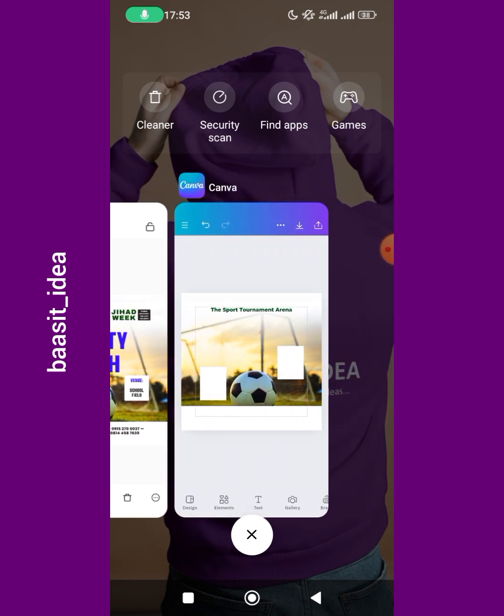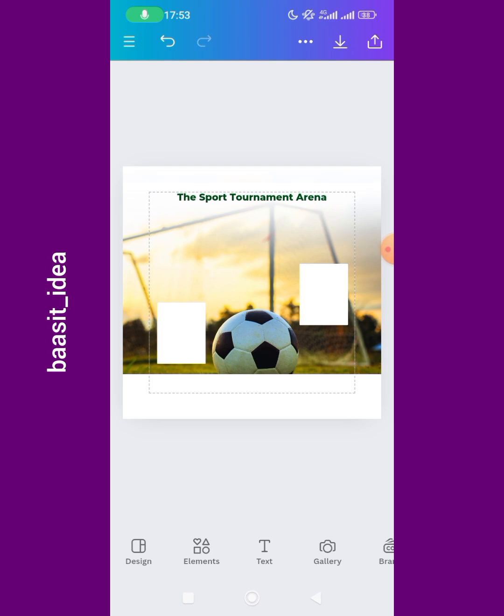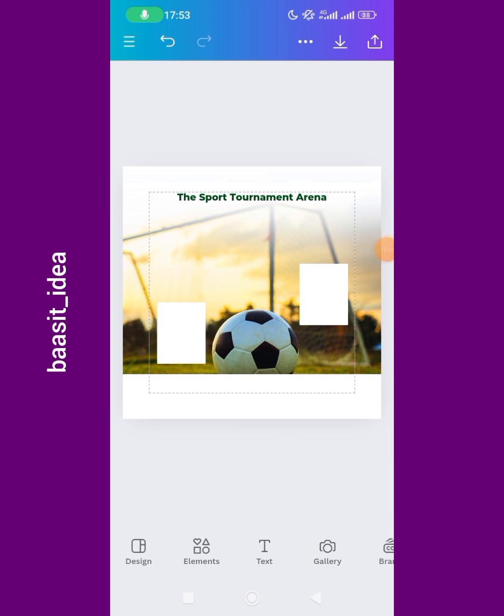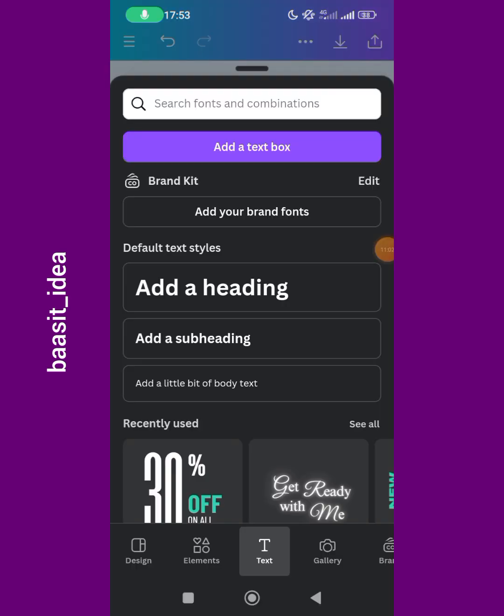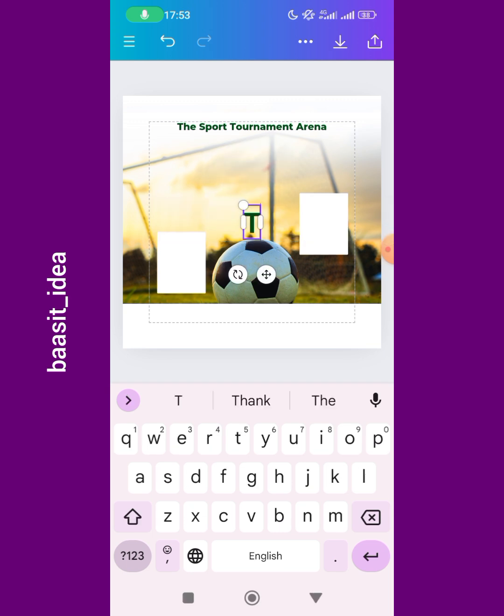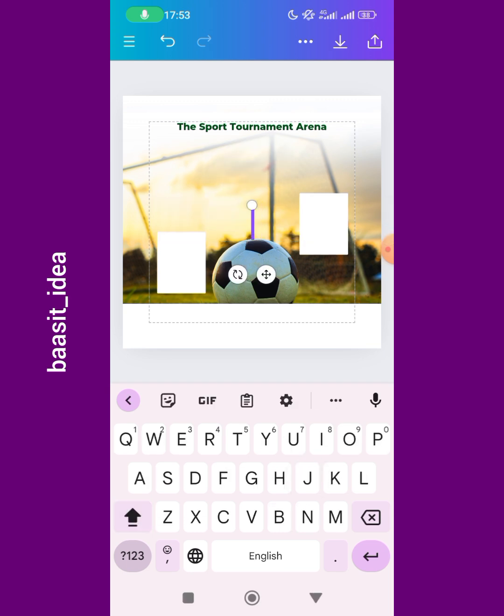Okay, so novelty match. Firstly, let us input our novelty match. Click on this text here. After clicking on the text, click on add a heading. After clicking on add a heading, click on the novelty match.